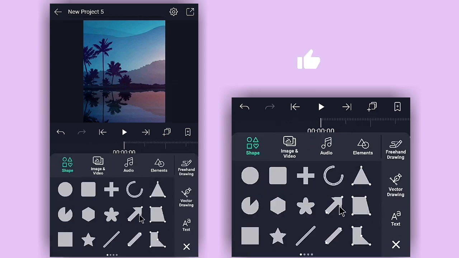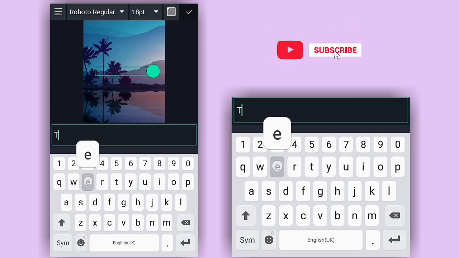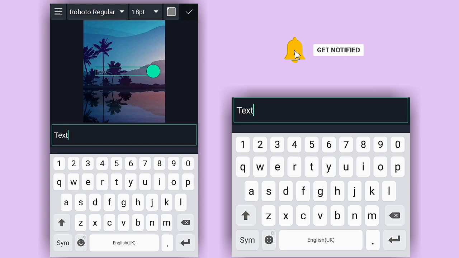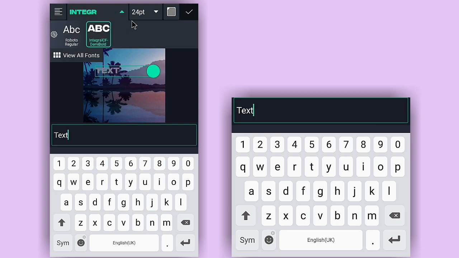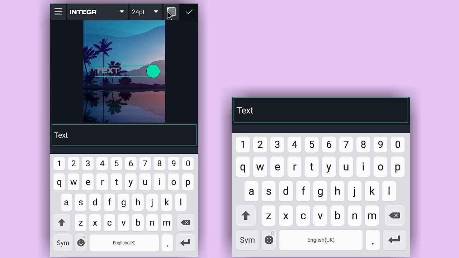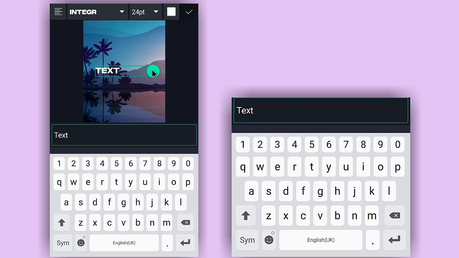So after that go to the plus icon and then add the text. After that increase the size of the text and change the font and change the color of the text. So I prefer the white color. So after that align the text to the center.